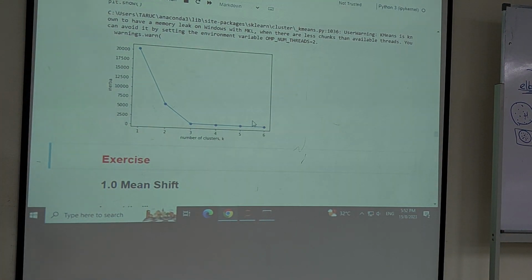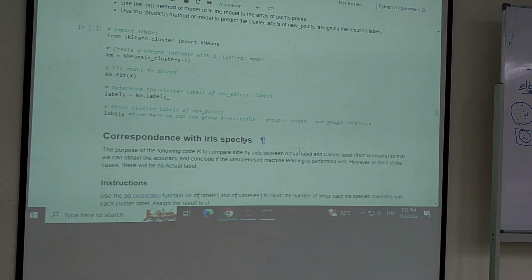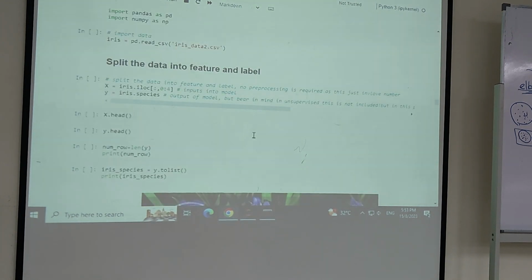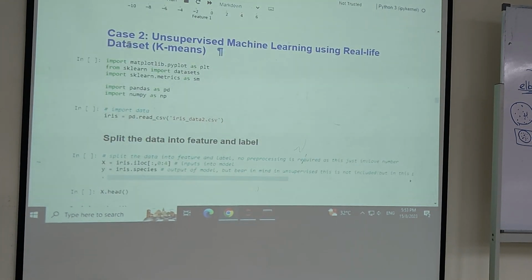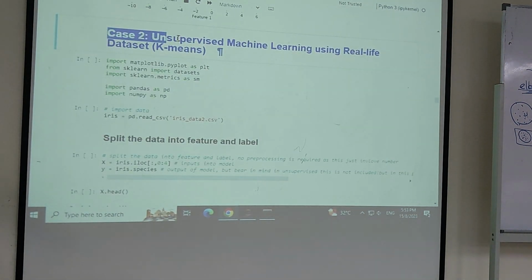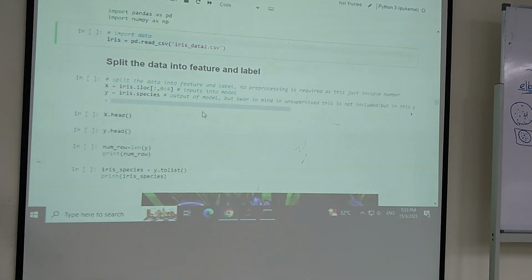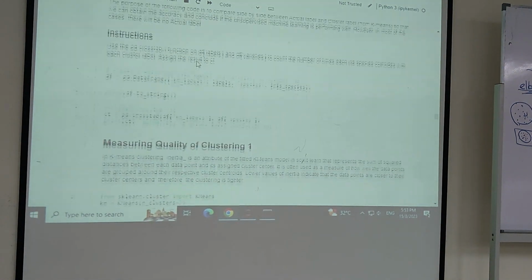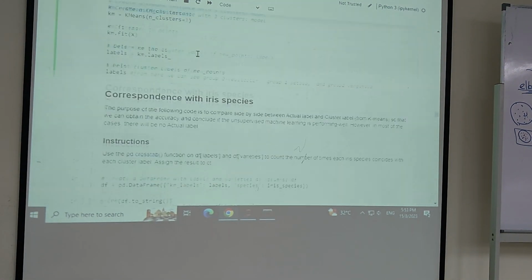For the second case, you have to put in the effort to try to understand it too. It's the same process as the first case. We have a dataset, but we use the actual data here. Then we build the machine, using unsupervised machine learning with k-means, 3 clusters, and you get the result. So this one you go through yourself.